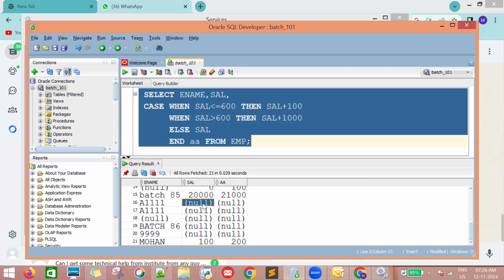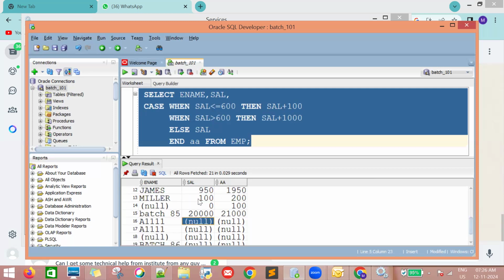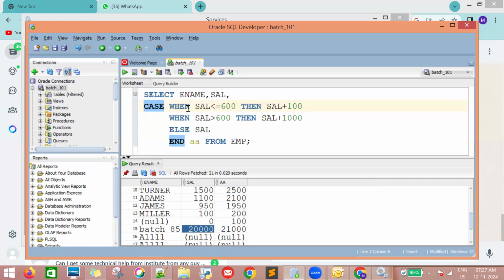For example, if it is a null, let me tell you one story. First, this row will be taken from the FROM clause and CASE will be applied to each row. For example, if 1 lakh rows are there in the employee table, it will apply to all 1 lakh rows. For example, I am taking the 15th row. The 15th row salary is 2,000. First it will come to the CASE statement. In the case, salary less than or equal to 600, this condition will pass or fail. For 2,000, it will fail.